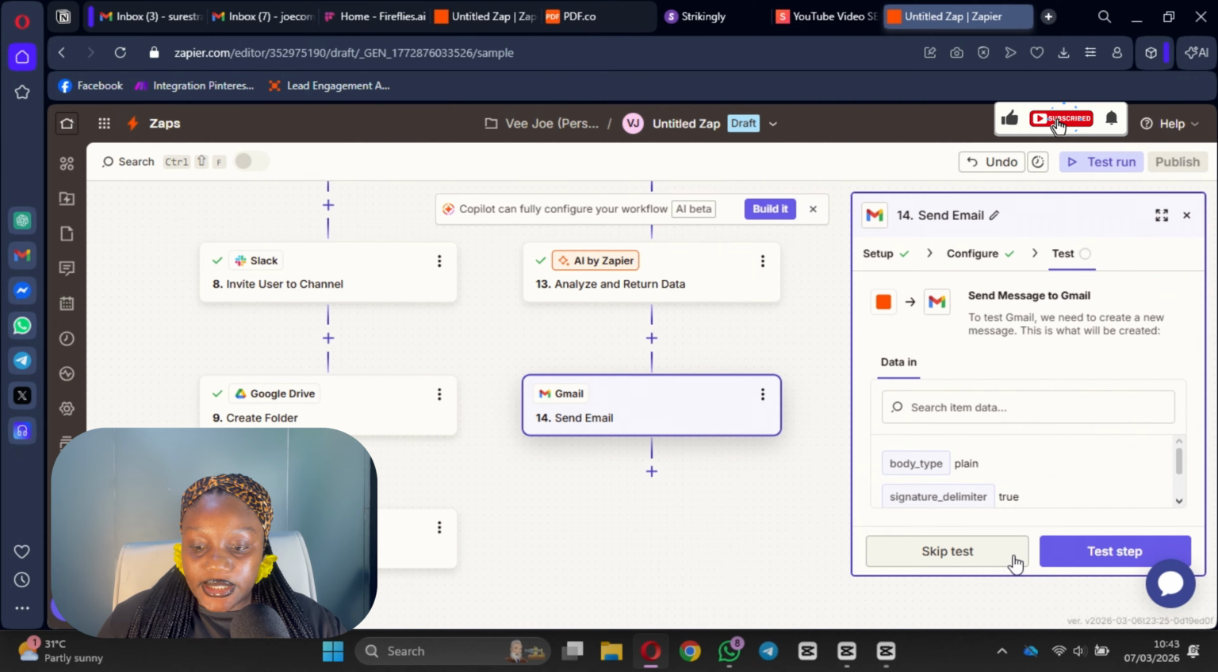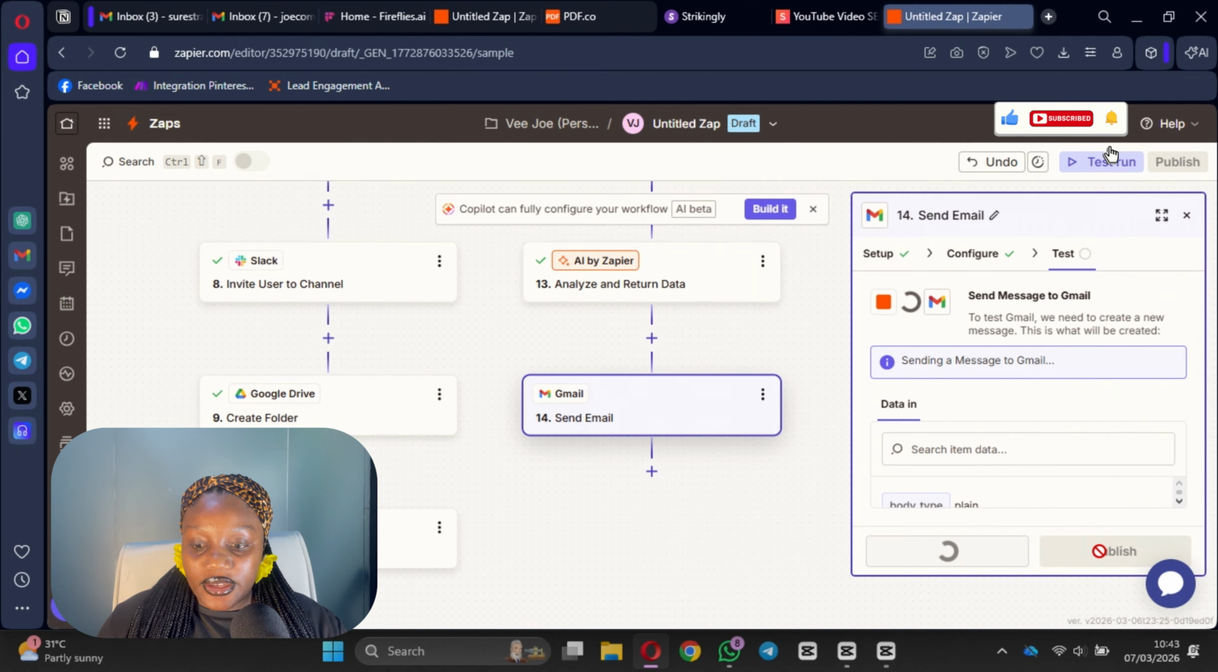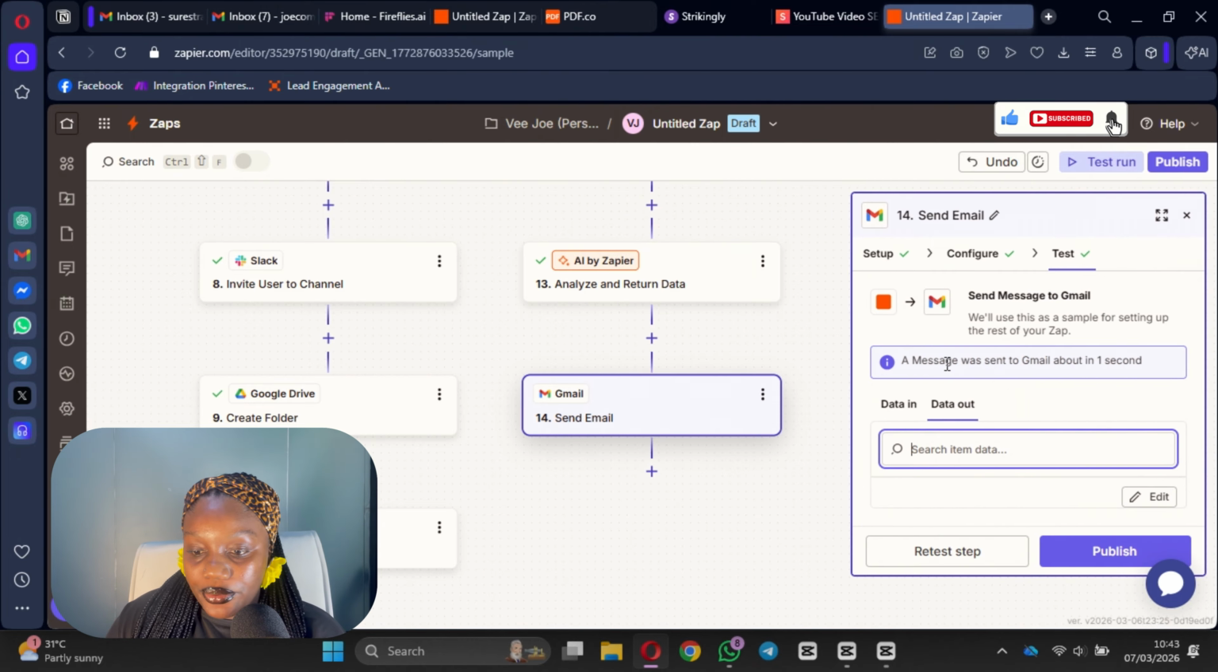So I can go ahead and test my step here. Yeah, so that has been sent out very well. Now that email has been sent out, the next thing that we want to do is publish this app.